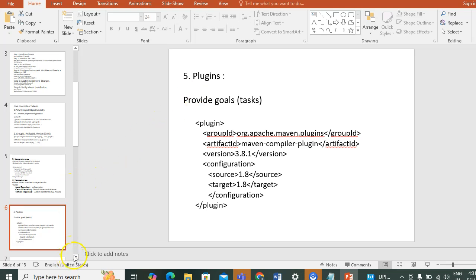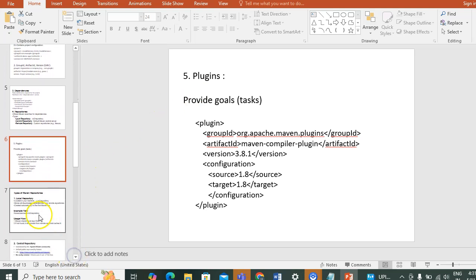And next we have goals. Goals are used by plugins for running tasks. We have goals like compile, clean, deploy, install, etc. We'll discuss goals briefly in the next sessions.